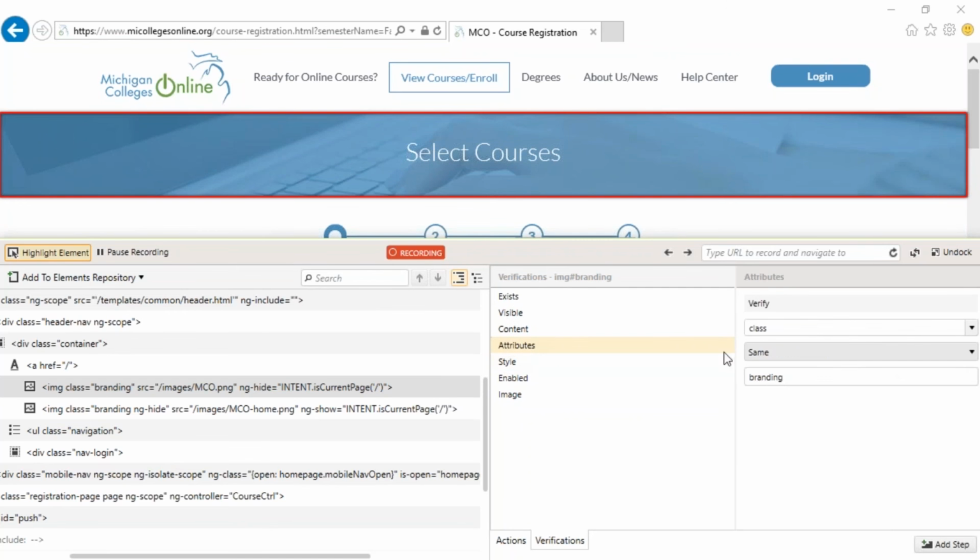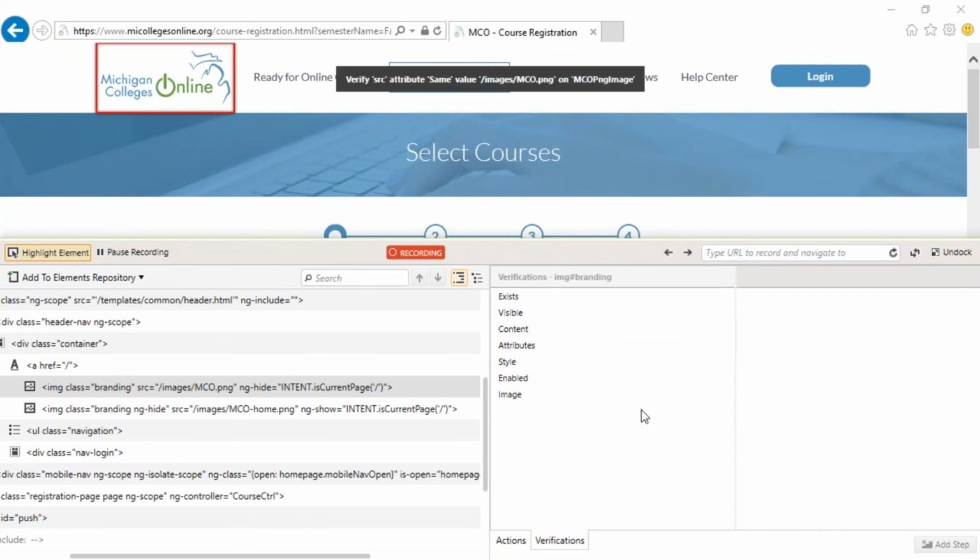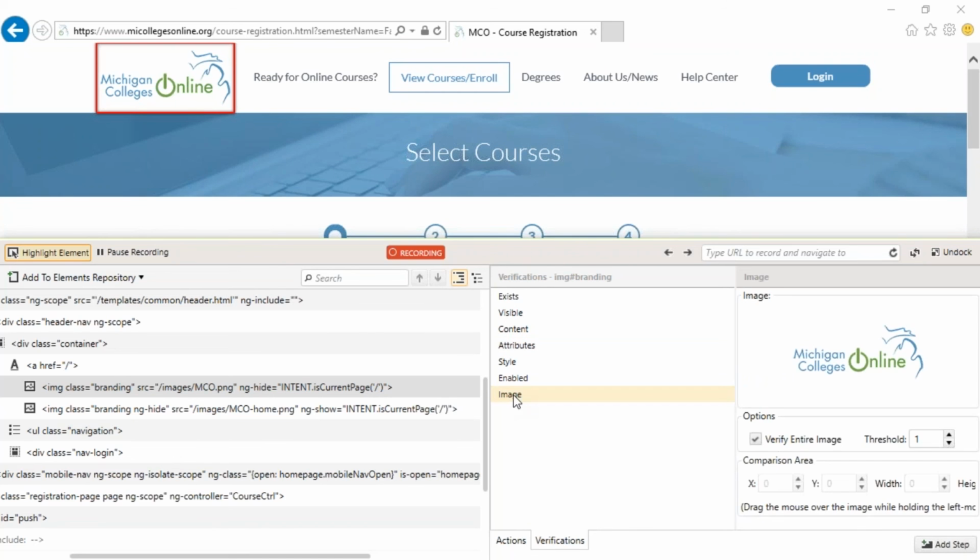On the attribute side here, we can also see there may be a class, there's an ng hide, there's a source as well, so we can even verify that the right image file is being used. Or for an image, we can also jump down to image verification, which is the pixel level comparison. Now this is very specific.